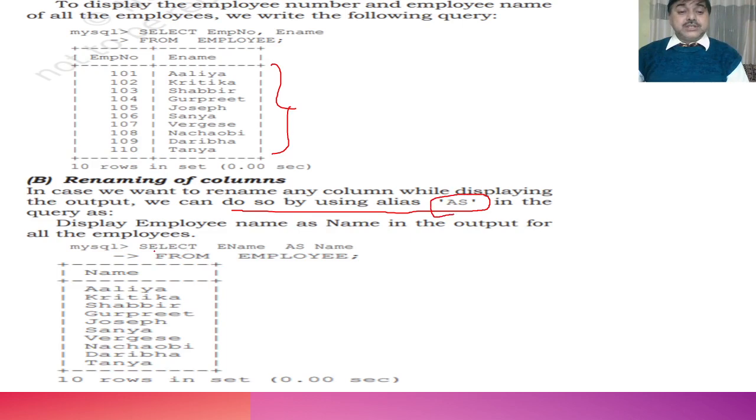What is the condition given? Select ename as name. That means this ename is now changed into a capital letter N A M E, name. From where? From the employee. Okay, so display the employee name as ename as an output. So it is showing it.